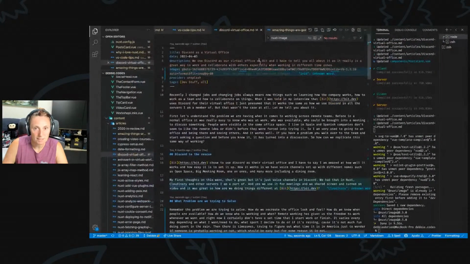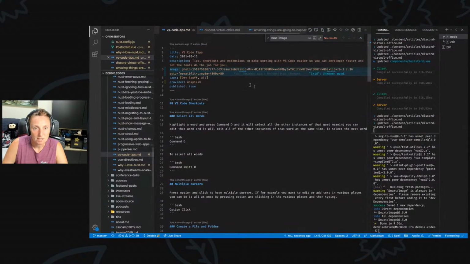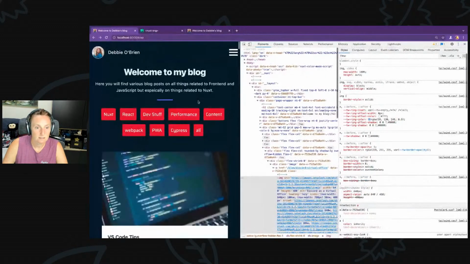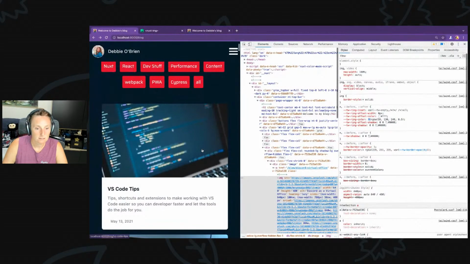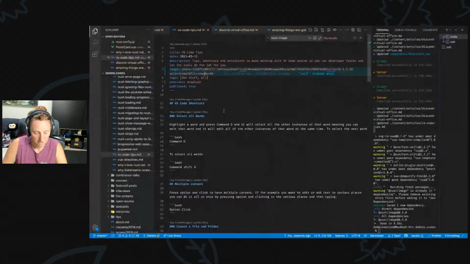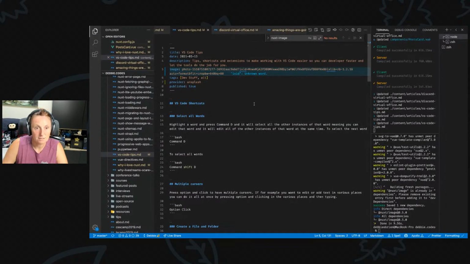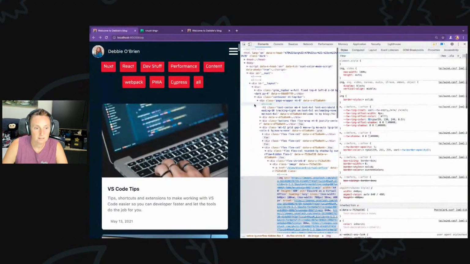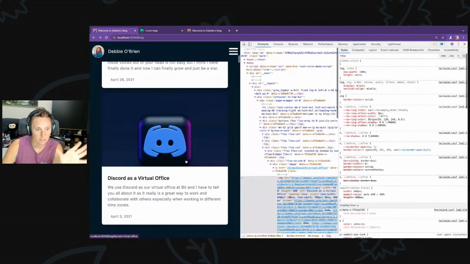That works. And let me see the other one, VS Code tips. I'm going to remove this. That would make life easier. Does look a bit weird though, doesn't it? Put you back. So that one needs it because it's a longer image, and Discord doesn't need it because Discord is a normal size image.